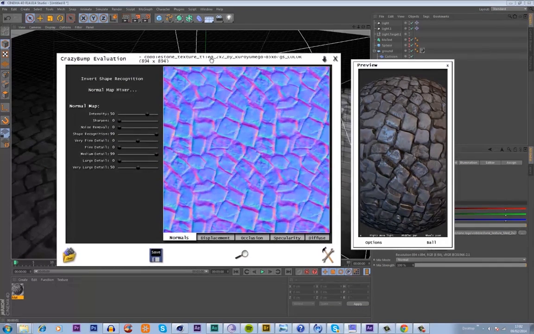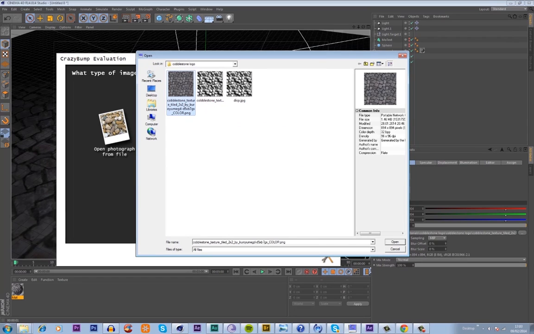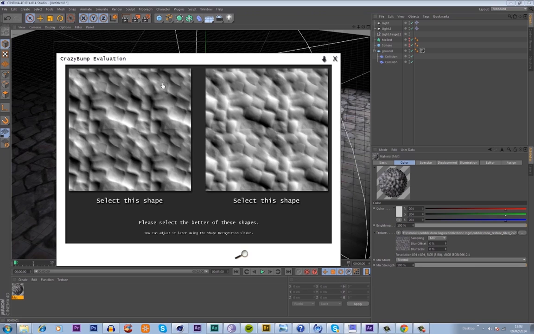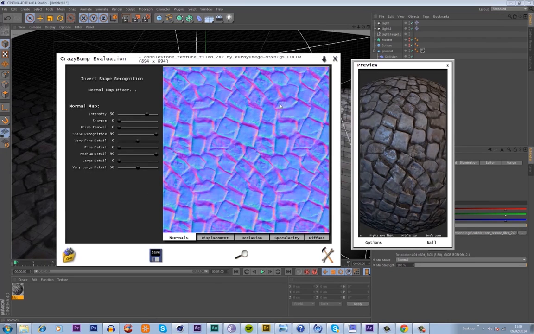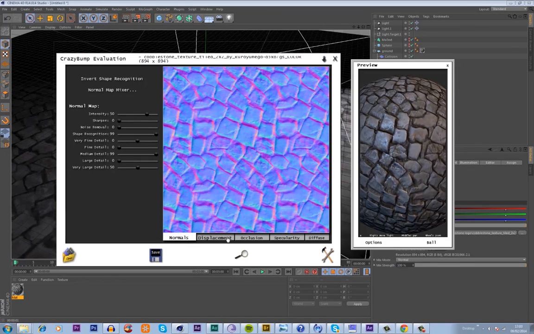This application right here is called Crazy Bump. Now you can see I've already tried this before, so let me start again with our original image. When you first open Crazy Bump, it asks you which of the two sides look more correct. So I think this one here, because the area with the stones are raised up, whereas over here they're being pressed down. So I'm going to choose this shape.